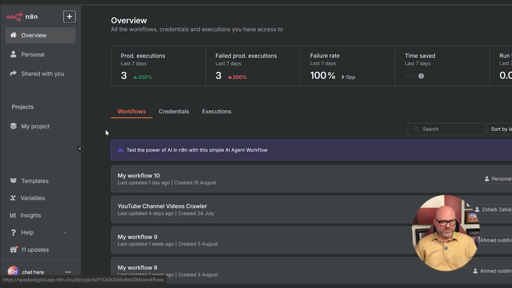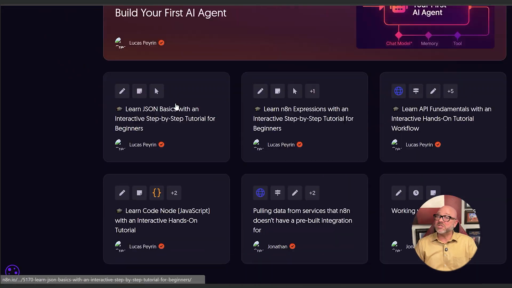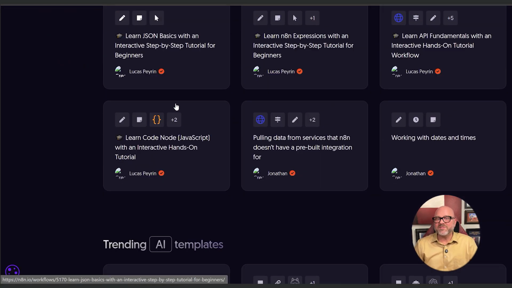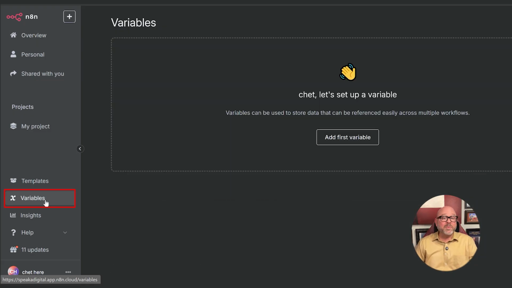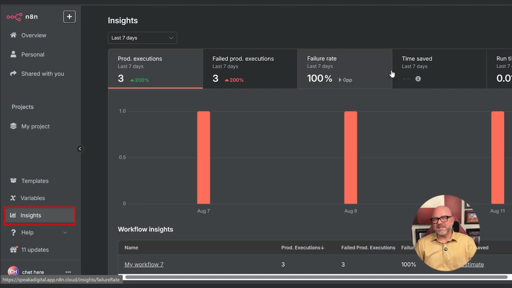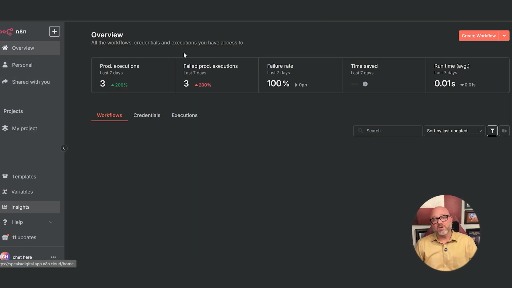Now, further down the left menu, you will see some more advanced options. The Templates tab is very useful. It is a library of pre-built workflows that you can use as a starting point so that you do not have to build from scratch. Variables let you save important information like your company name or email address so that you can use it easily in many different workflows. And Insights gives you data and charts about your automations and how they're performing. For now, all we need to know is that this is where we will find our workflows.